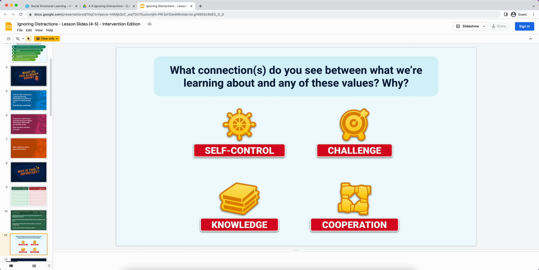Then there's a values reflection. We had a lot of feedback from teachers asking, can we build in consistent opportunities for students to be reflecting on their values and naming their values and verbalizing their values? So we're just asking here, what connections do you see between the skill, the topic we're talking about, and any of these values? So it helps students with that values vocabulary.